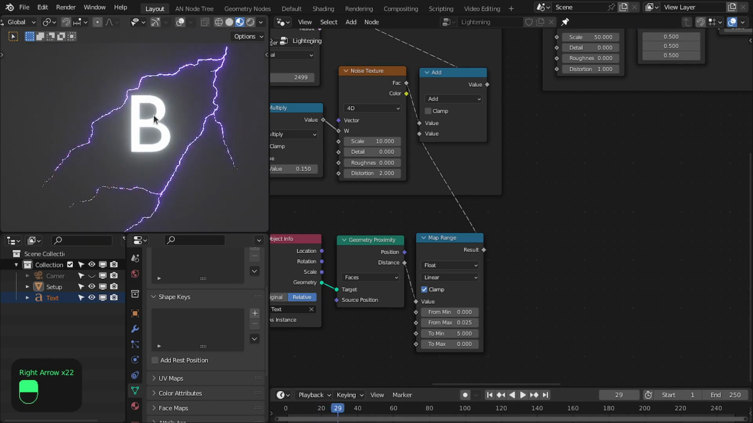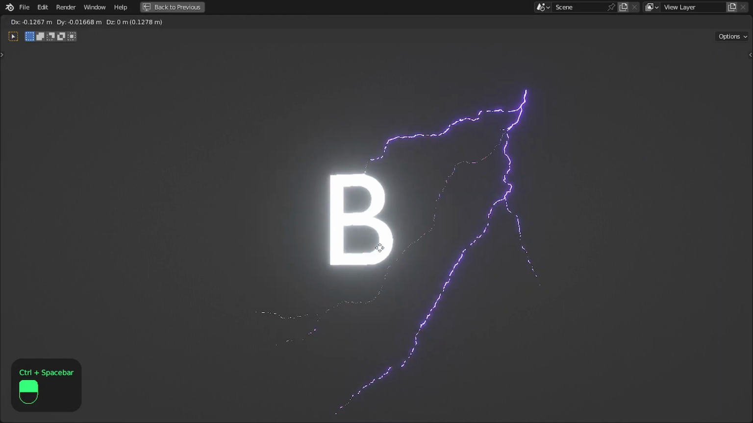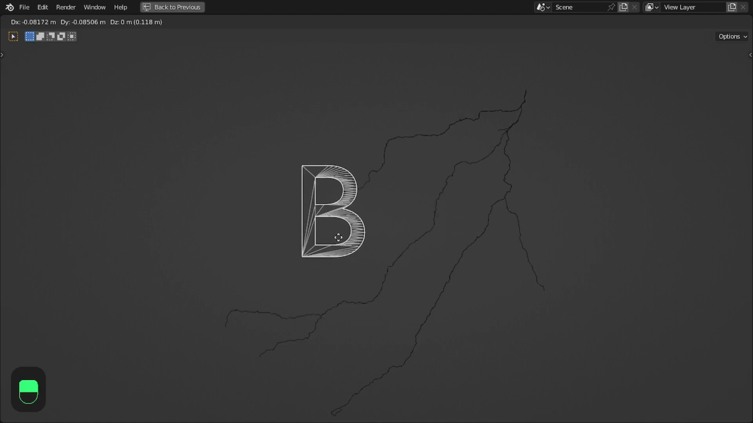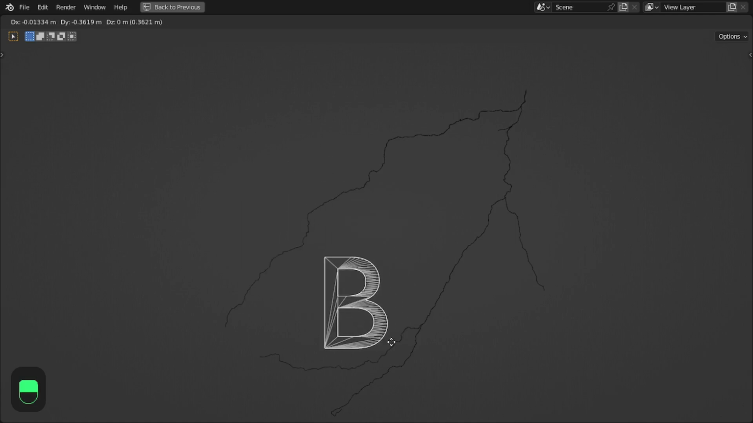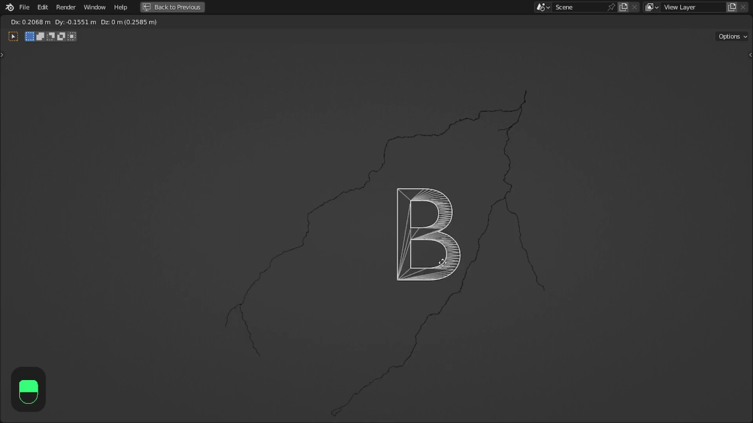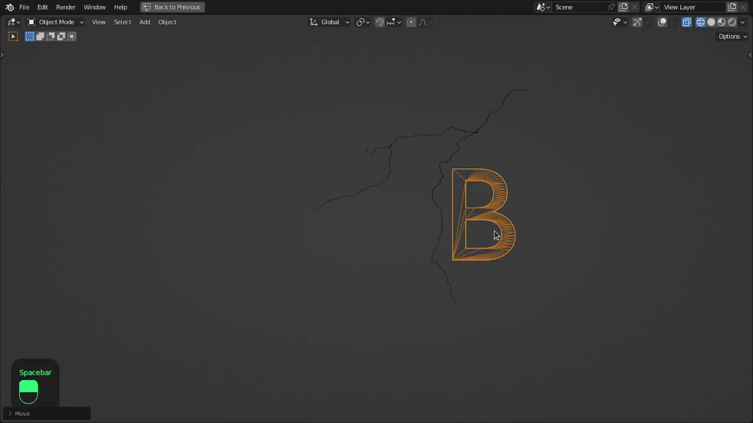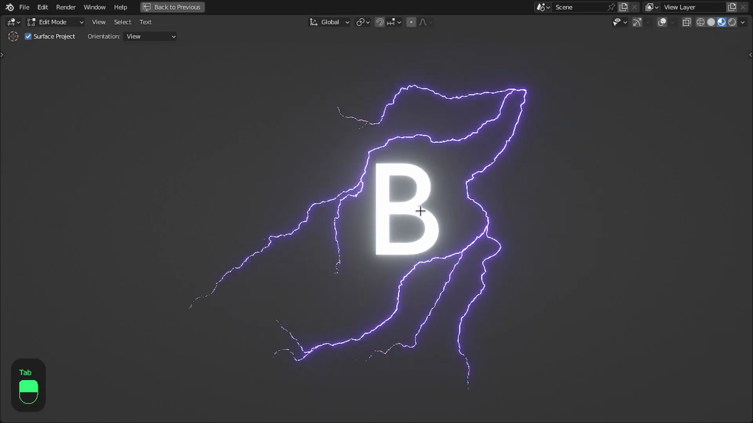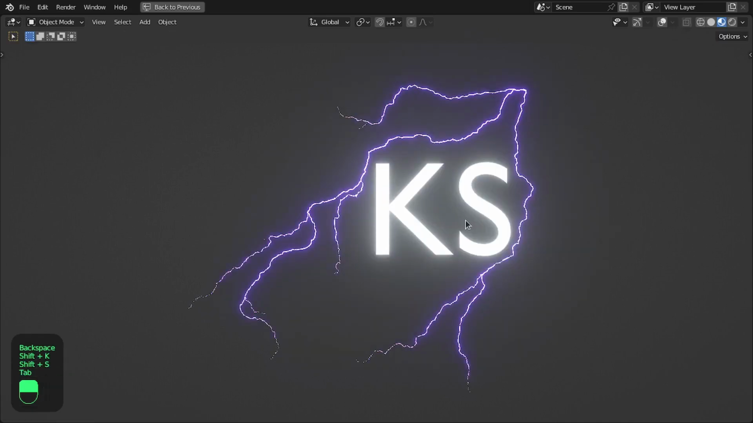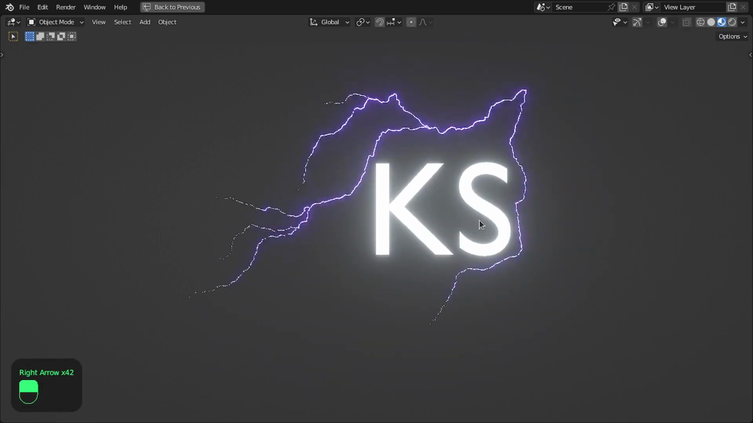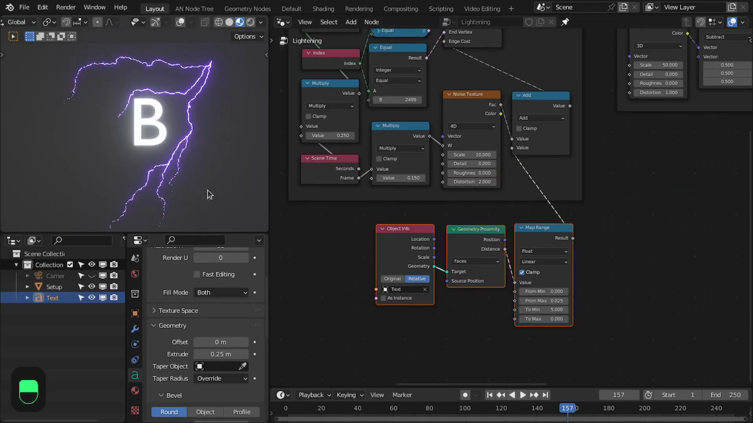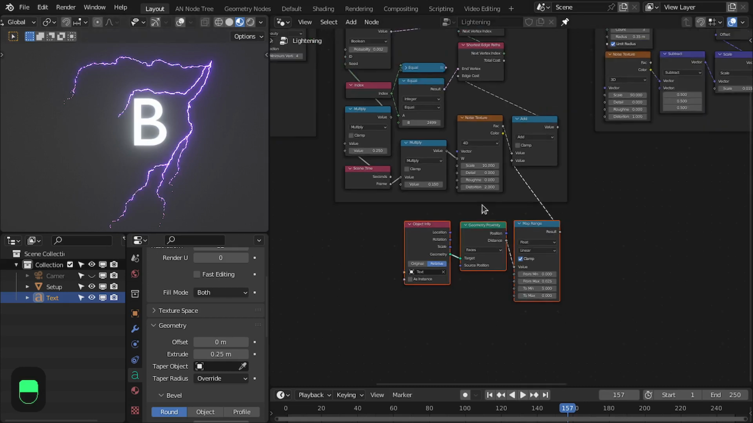It is not going through B, meaning if I move this B, see, it is avoiding this B. It is not going through this B letter. Because it is completely procedural, we can type anything, maybe KS. Let's stick with B. Okay, this is how you can make the lightning avoid a certain mesh or object.